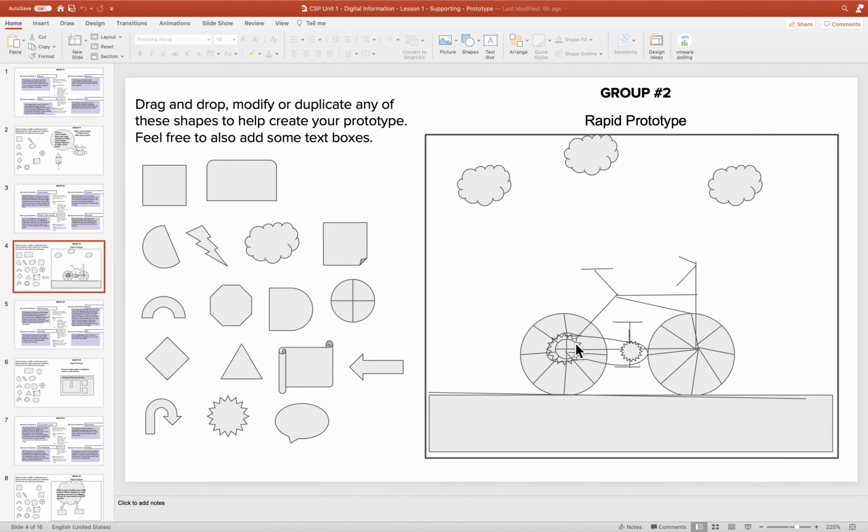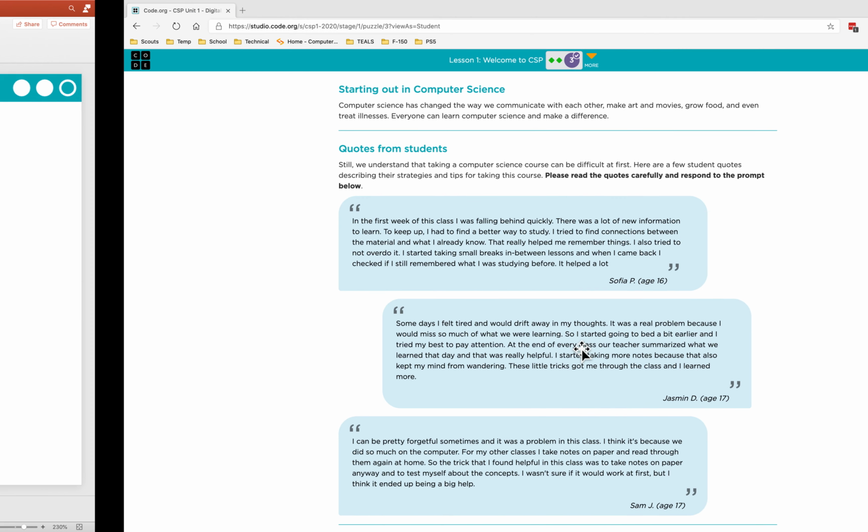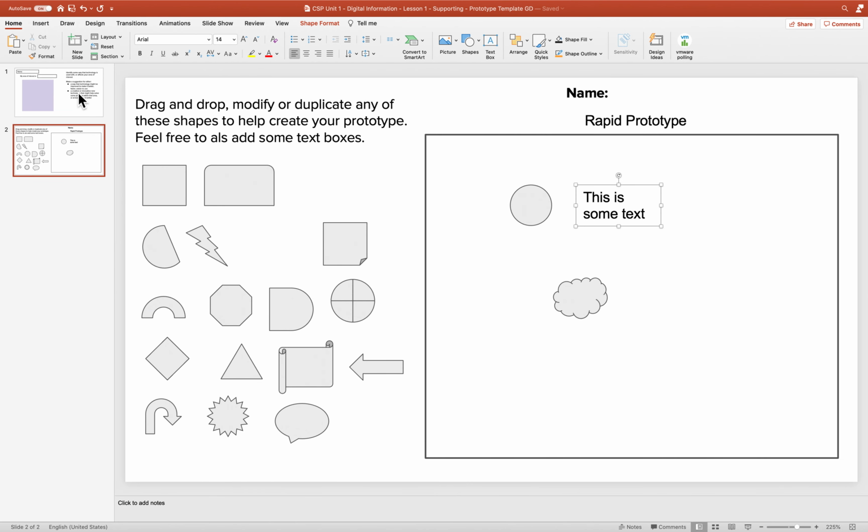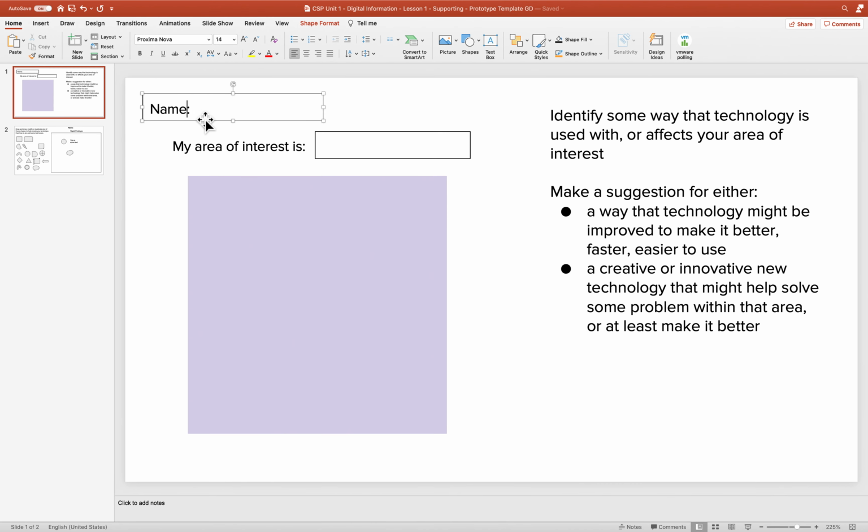Let's go take a look at the template again. The template is here, so I want to go to my template. Let's say my name is, my area of interest is, I want to say driving.